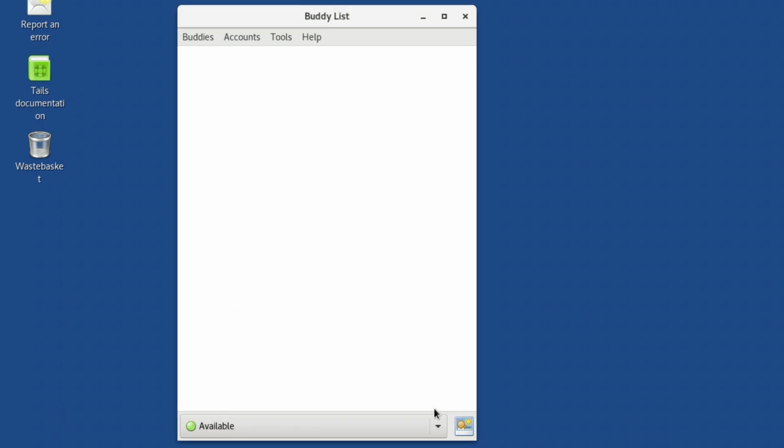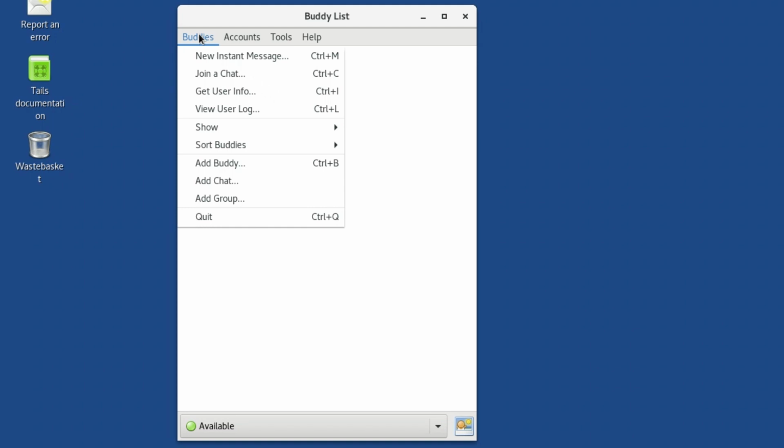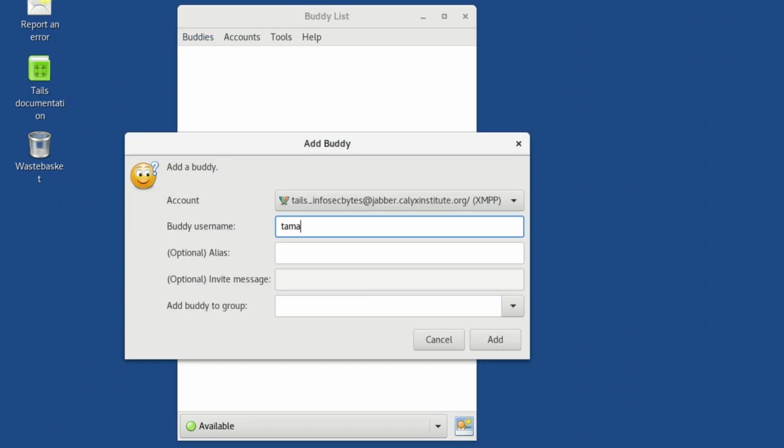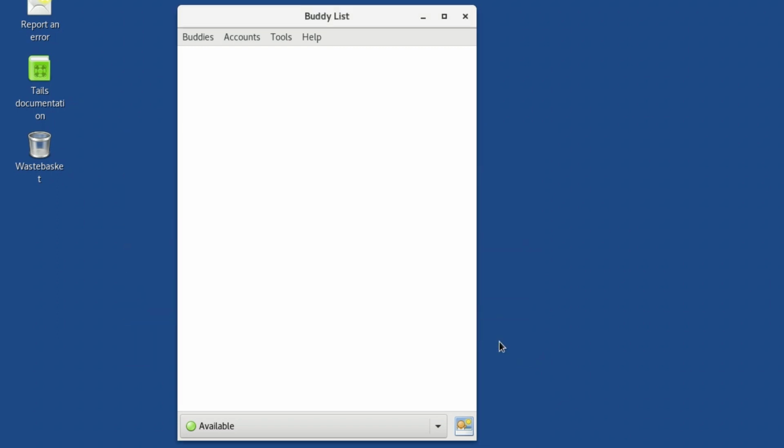It's now time for us to add a contact so that you can begin chatting. All you'll need is the Jabber address of your buddy. As we mentioned earlier, it will look like an email address. Click the Buddies menu. Now choose Add Buddy. The Add Buddy window will now pop up. Type your contact's Jabber address into the Buddy username field. Ignore the rest of the options and click Add.